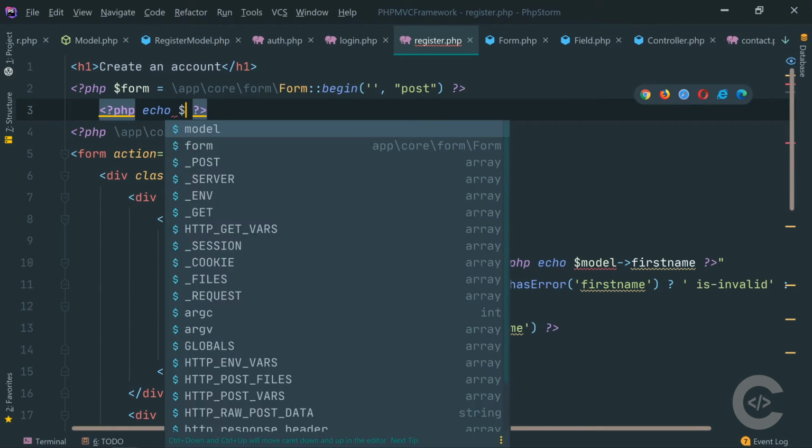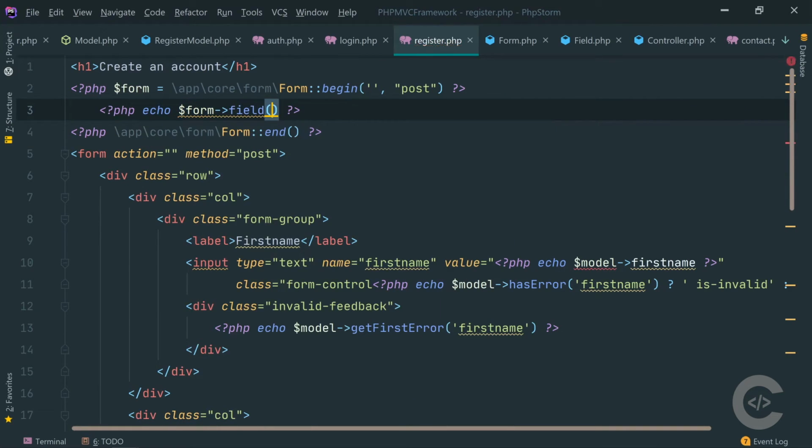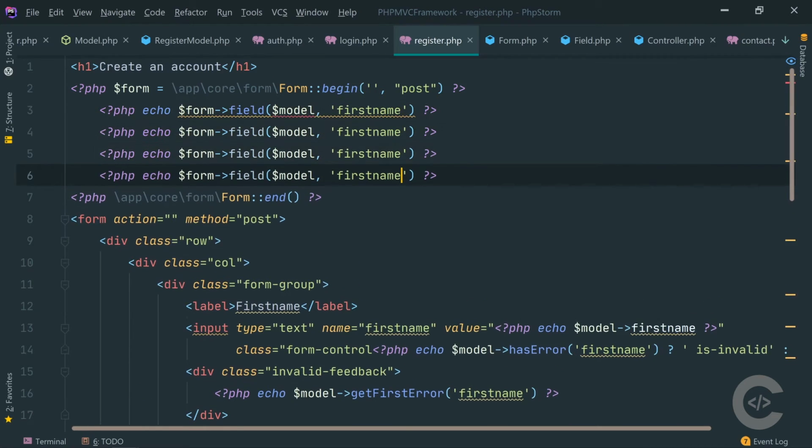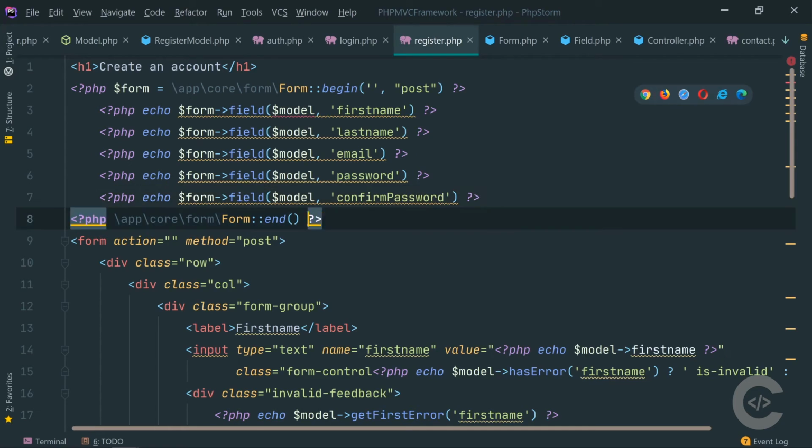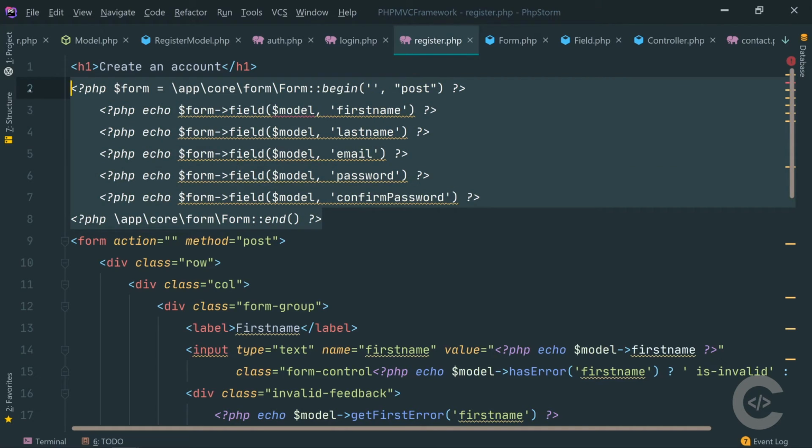Okay, and right here I'm going to call form field. I'm going to specify the model, and that's going to be the register model we have right here. And I'm going to specify also the attribute, for example, first name. Just like this, and this should already create the form group for me. And I will just repeat this a few more times: first name, last name, email, password, and confirm password, right? And here's my form. It's very clean, very minimalistic.